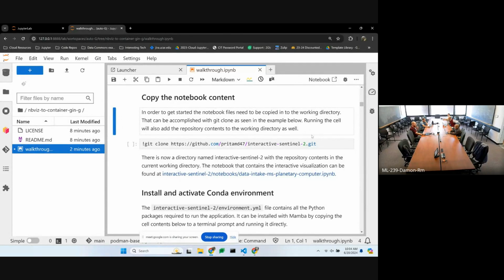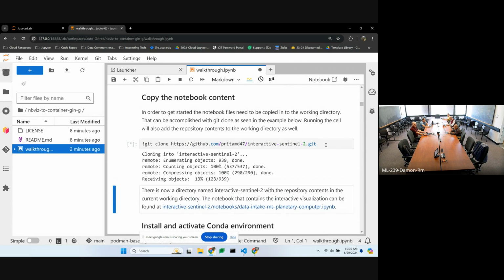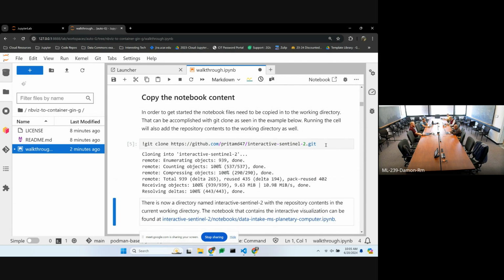So the next step that we're going to take is to actually copy that content. We're going to copy the cookbook into this JupyterLab as well. I've got this command built in here, so you can copy and paste this without the exclamation point and paste this into the terminal if you want to. That exclamation point, though, allows us to run it inside of JupyterLab. So if you click on this code cell, hit Shift Enter and run it, it's going to go ahead and run that command for us.